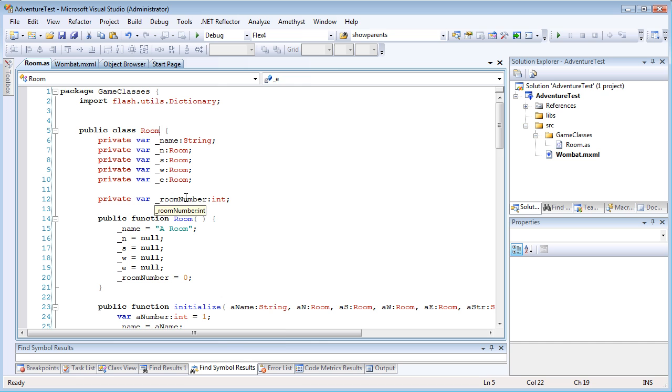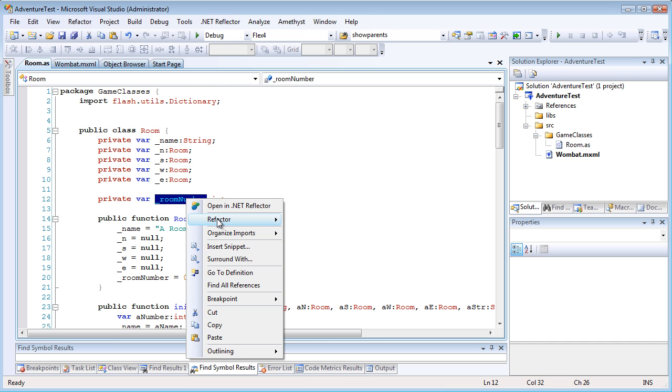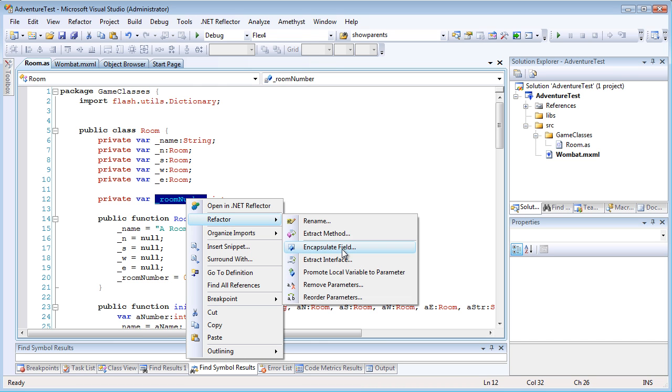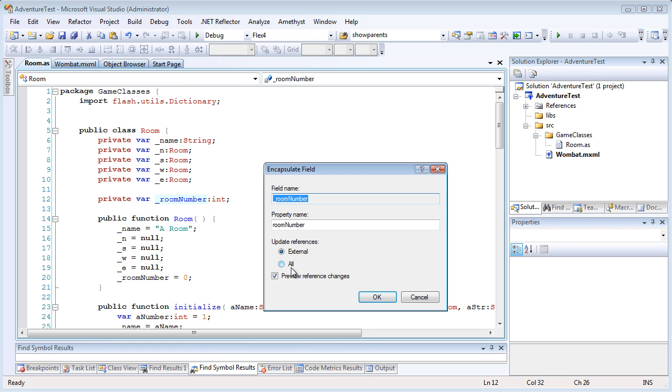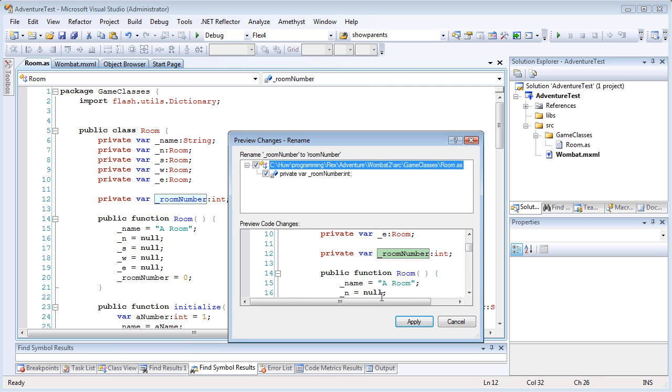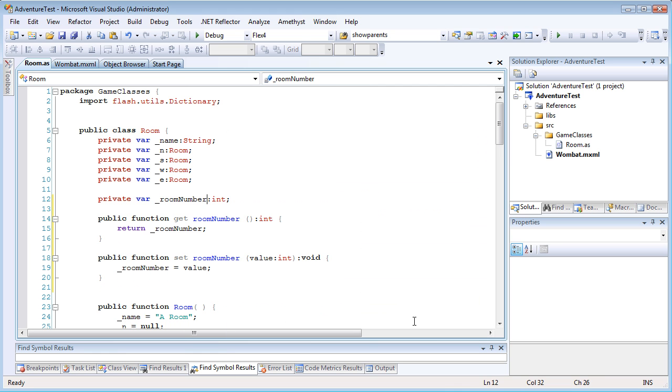Another useful refactoring is provided by Encapsulating Field. This will transform a variable into a property. If you want all references to be changed, select All. If you'd like the variable to be accessed directly inside the class, but via getter and setter methods from external code, select External. And at the end of this process, you will have a private variable with public getter and setter methods that have been automatically created.